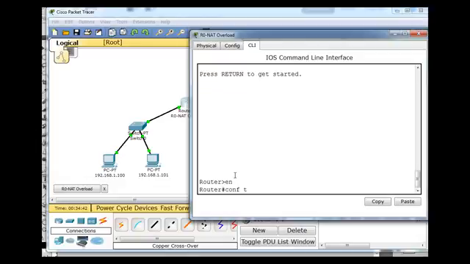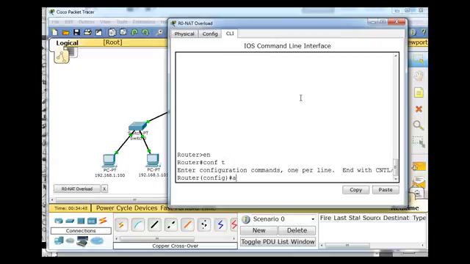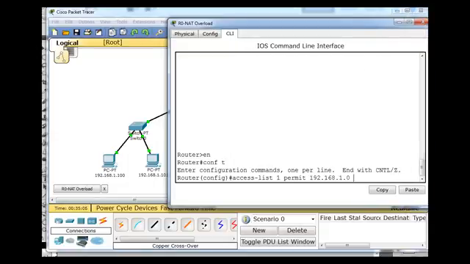I'll do a conf t to get to the global config mode, and to do this, I'm going to write first of all an access list. So access-list 1. It's going to be a standard access list, and we're going to permit the 192.168.1.0 network, and we've got to put wildcard bits for it. Let me spread this out so you can see it.